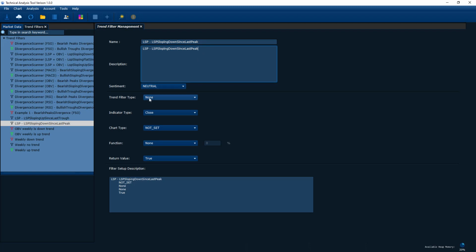Sentiment again, I just leave it neutral. Trend filter, divergence scanner, indicator type. I'm going to use the OBV as well. Maybe I can change it, make it more interesting: RSI.